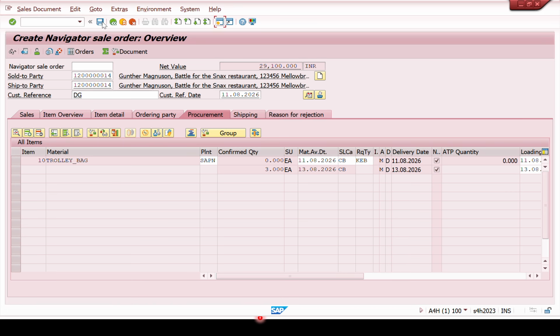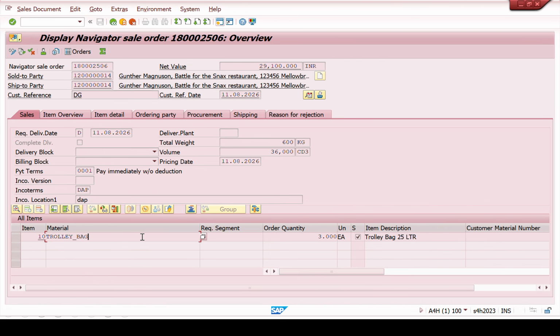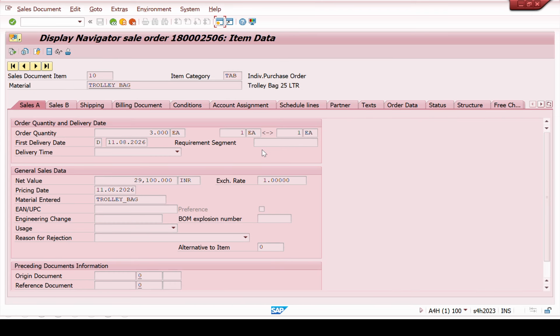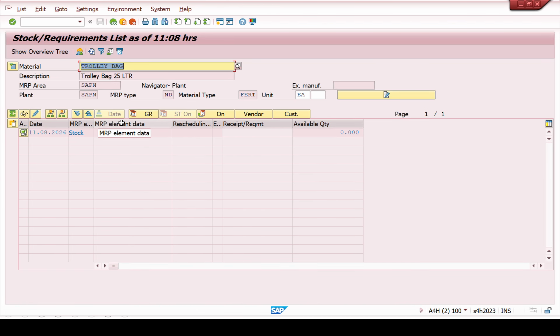Let me save it. Okay, I have saved. The sales document has been created. Also, let's check the schedule lines. Under schedule lines, the purchase requisition has been created. And also now in MD04 there is no sales requirement, right?